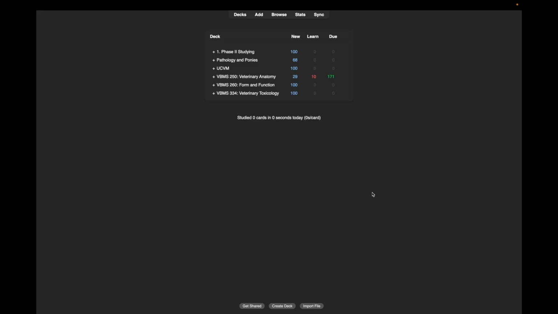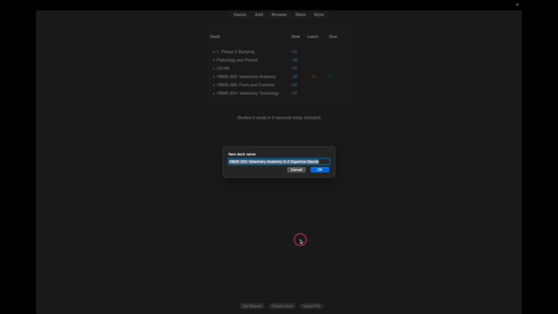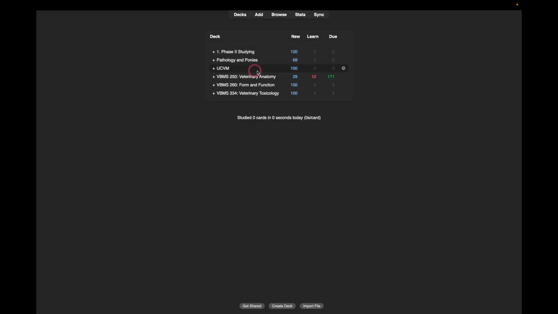So if you have a fresh install of Anki, we're going to need to create some decks first. So creating a deck is quite easy. You just simply go down to the bottom here and you click Create a Deck, and then you can name it and click OK, and it will pop up in your list. There's also a button here for importing an Anki deck. So if you have a .apkg file, you can use that button to import it, and it will automatically put that deck into your collection.